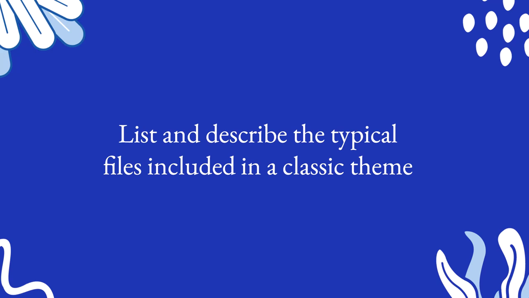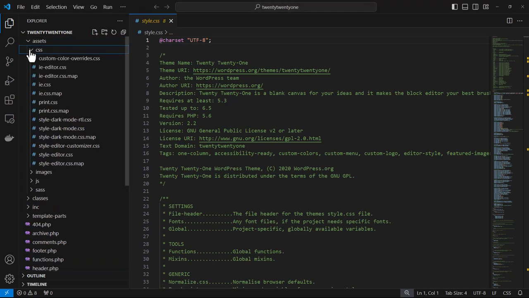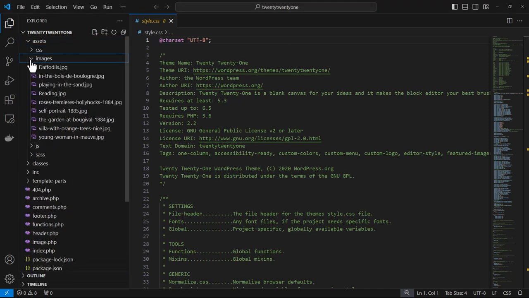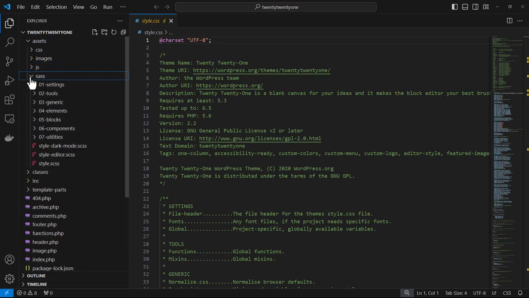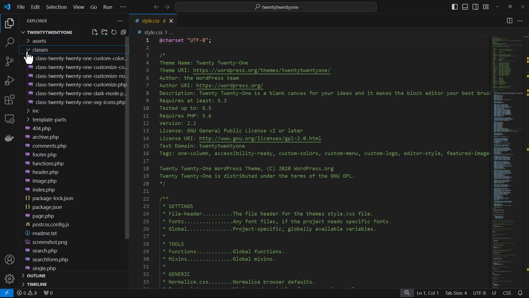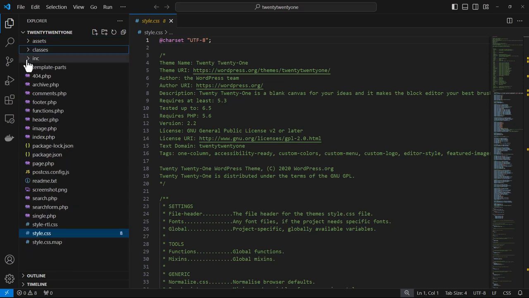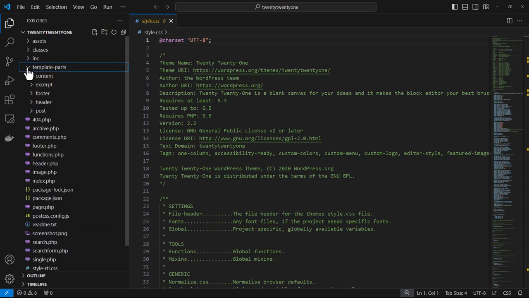Let's now take a closer look at the typical files you would find in a classic theme. So here we've got the classic theme 2021, and you can see that there are CSS files, there's images, JavaScript files, some more CSS. And so those are all in the assets folder, and then we have PHP functions, and we have PHP templates.